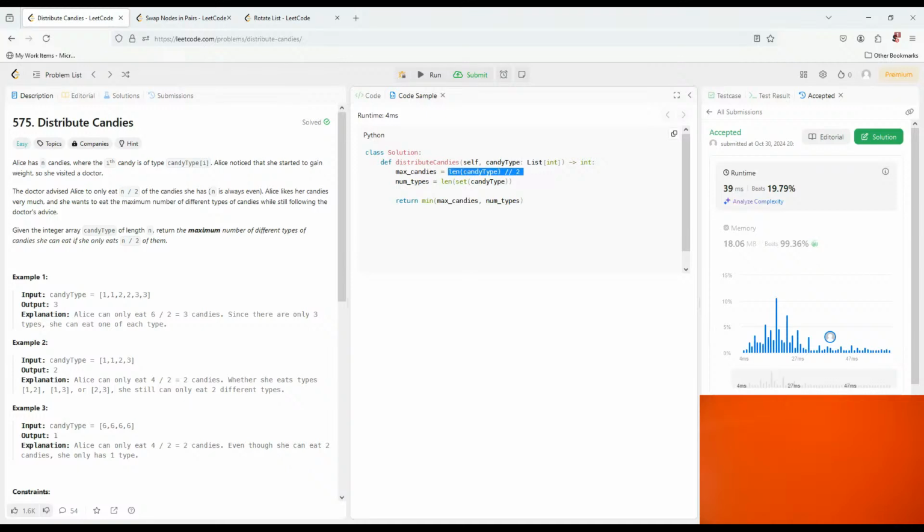So length of candyType divided by 2, length of set of candyType, and then min. Yeah. But why do I need the length of the set of candyType? Creating a counter and then getting the length of the counter is the same as getting the length of the set, right? So we don't need the entire thing. Yeah, I agree, it's more efficient.